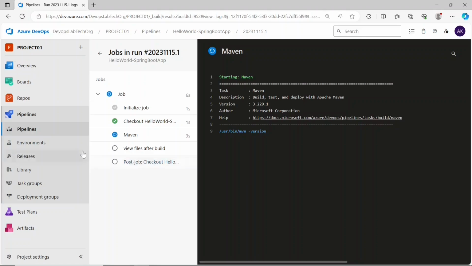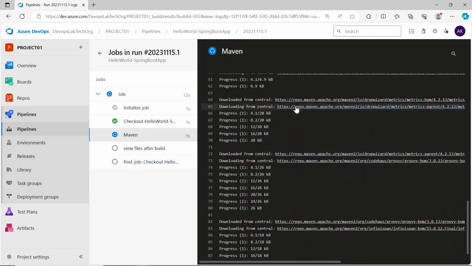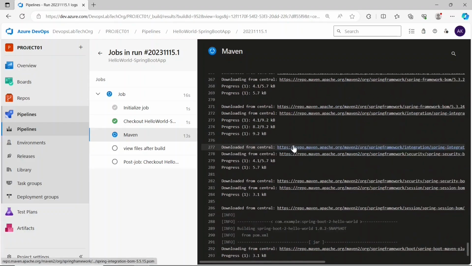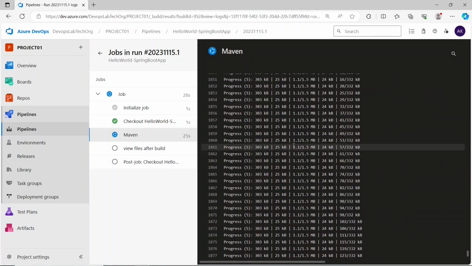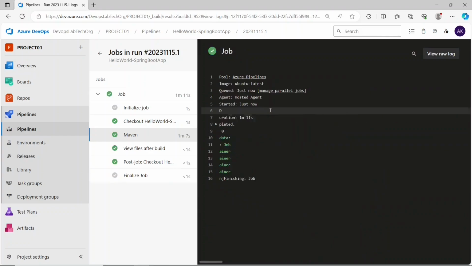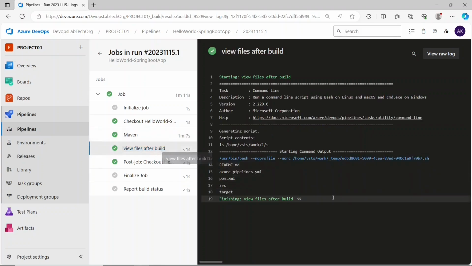So we can see Maven is compiling our code. It is downloading the dependencies from the central repo and compiling our code. This thing we have seen in our local compilation also. So it will take a while. So we can see our pipeline has been run successfully. We can view the files, our compilation.